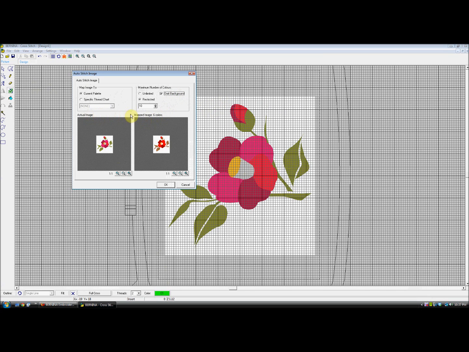And so we can see here that the actual image is on the left, and on the right is the mapped image, and the software has picked up 6 different colours. This is based on the current thread palette. If I go to the specific thread chart and choose a thread chart, let's go down to Metla Polysheen Shades. It gives the software more colours to choose from. So in fact it has actually mapped 7 colours instead of 6. So there already you can see a difference between the two. Let's just go back to current palette and show you with the 6 colours what happens.